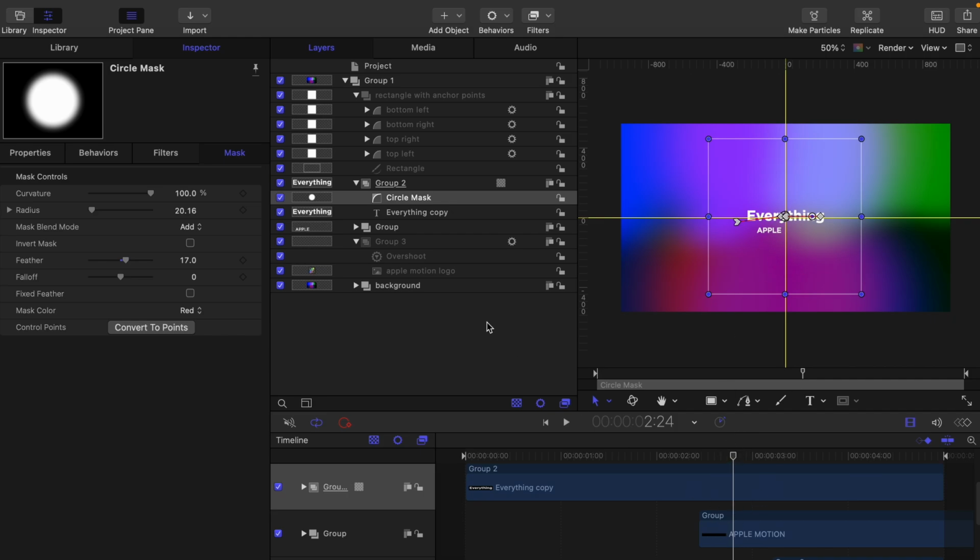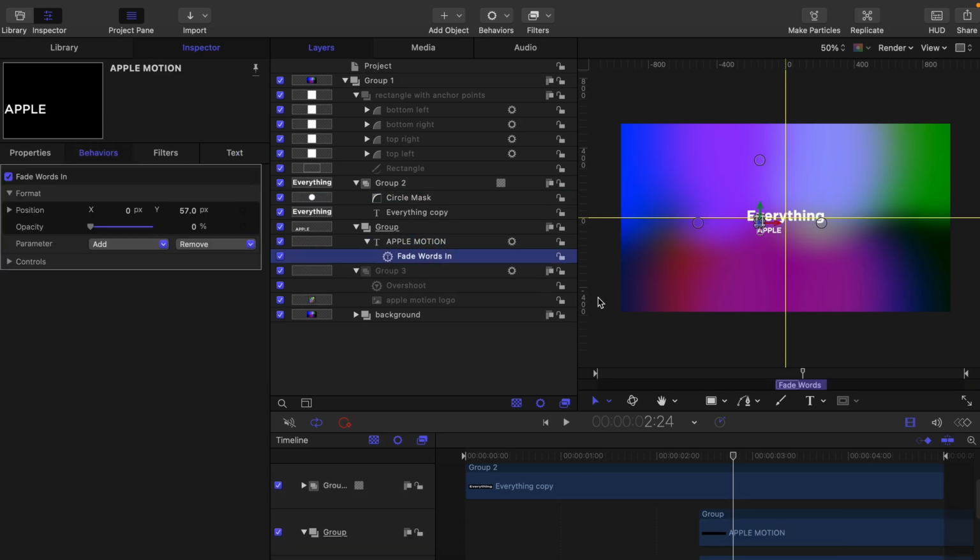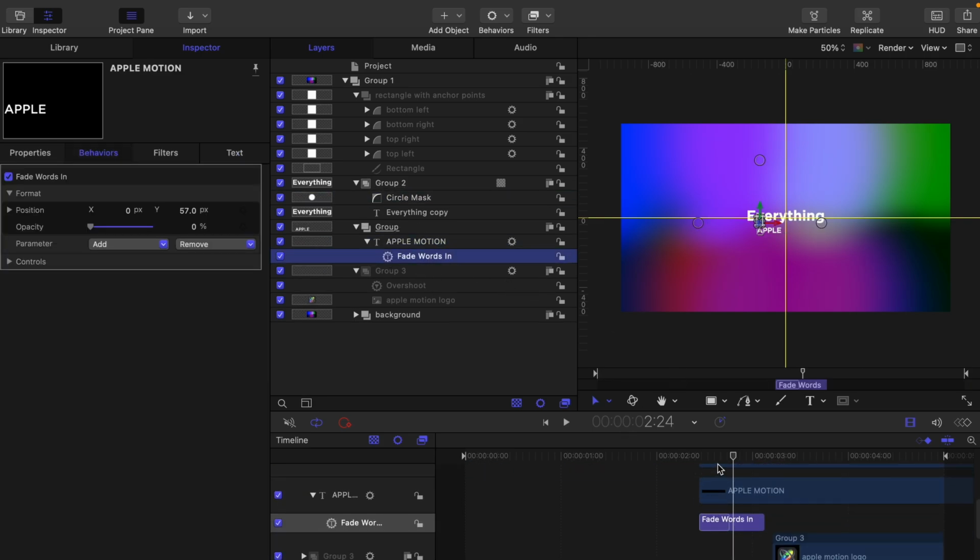And then we have finally the words Apple Motion. And what we are using is a behavior that's fading in. And we've adjusted it a little bit to include that drop down. So we've added the position parameter there.